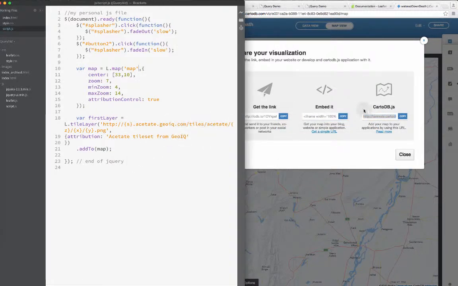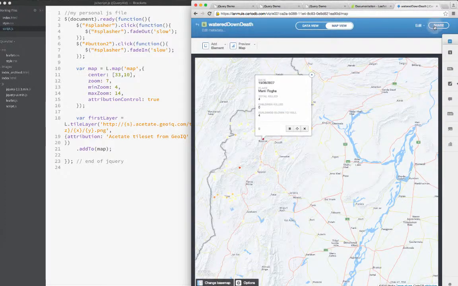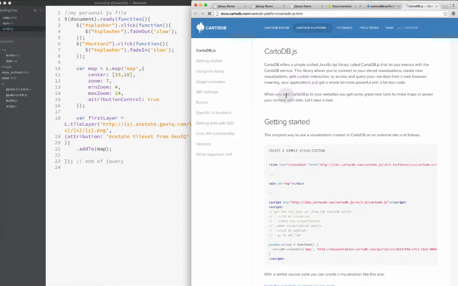And then what we're going to have to do is, yes, I know. It's crazy. Hit read more. We have to link to CartoDB's JavaScript library. And here it is. We'll just copy that.